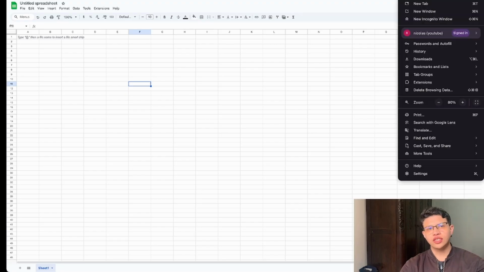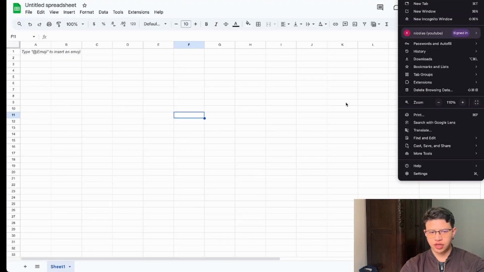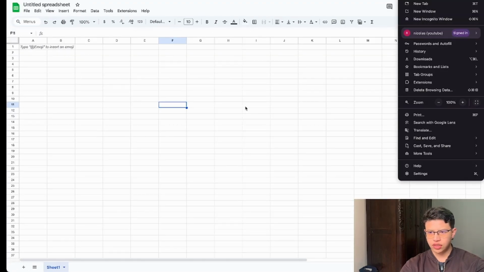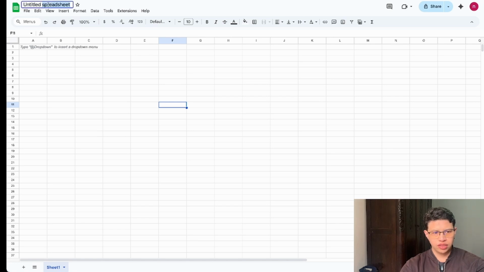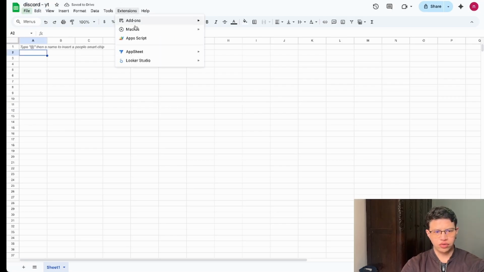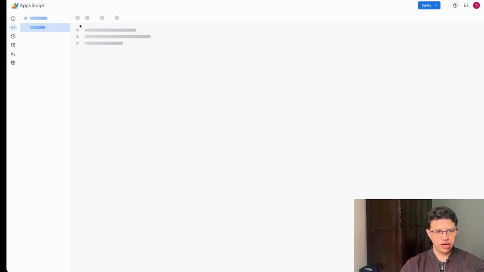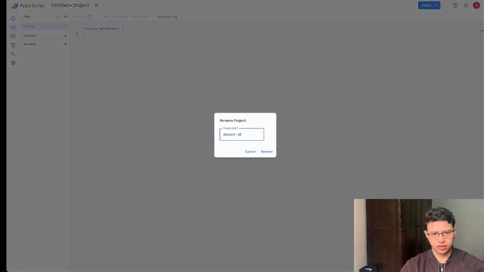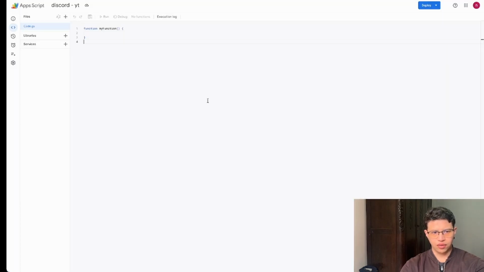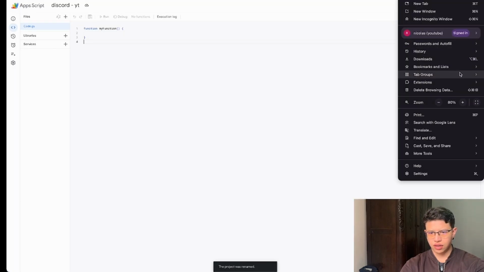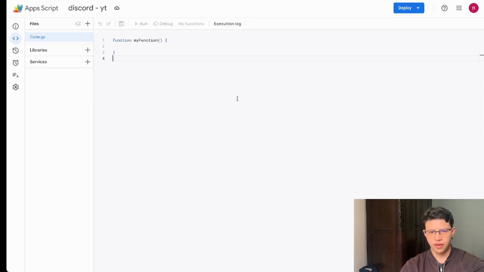So let's set up a spreadsheet and we can start going. All right, so we are here in the spreadsheet, and let me make this bigger so you can see what I'm doing. I'm going to name this Discord YouTube, right? And then here we go to Extensions, Apps Script. Here in Apps Script, I'm just going to rename the project. Same name. And then here we are. Make it bigger again. Yeah, like that.